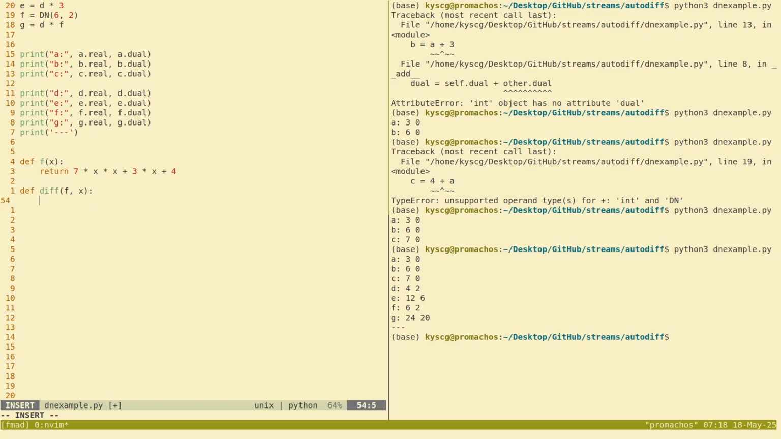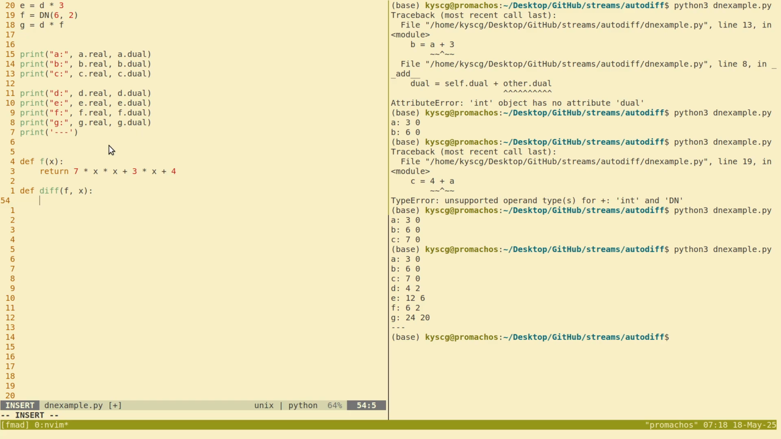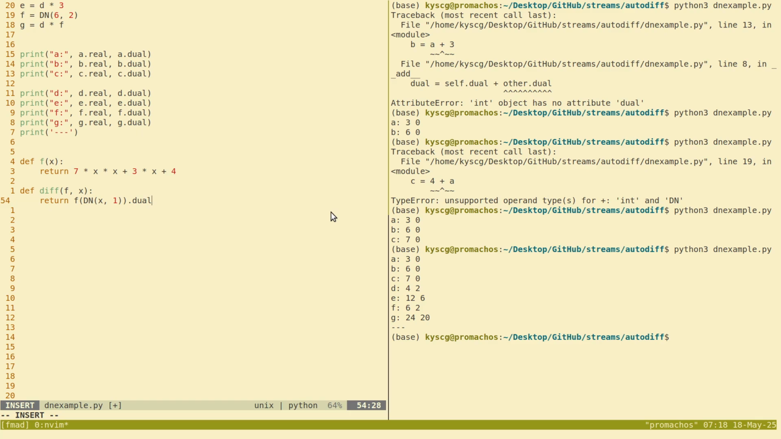is going to be, like we discussed, we just have to put x plus epsilon in place of x. So how simple is that? Return f of, initialize a dual number with value x and dual part 1, and we have to return its dual part because the real part contains f of x itself and the dual part contains f dash x.